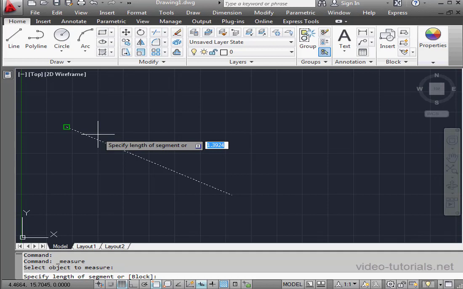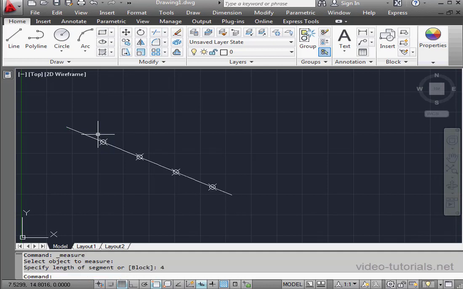Let's say 4 units, and press Enter. AutoCAD has measured out the 4-unit segments. There happen to be 4 of them. The division points are inserted accordingly with just a little bit left at the end. Let me activate the Circle command and place a circle at the end point of the line.